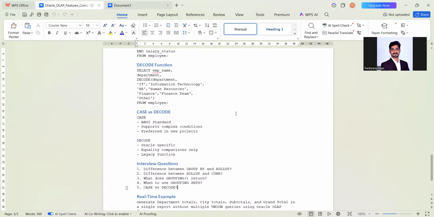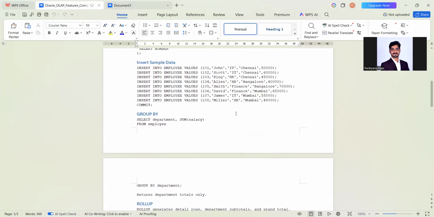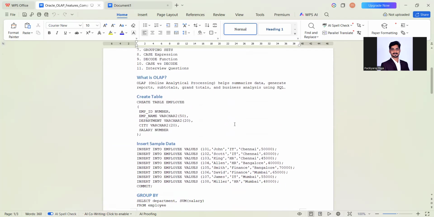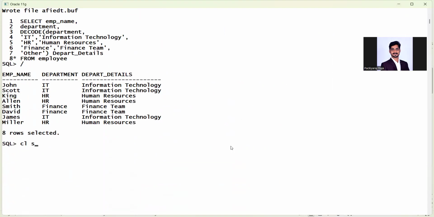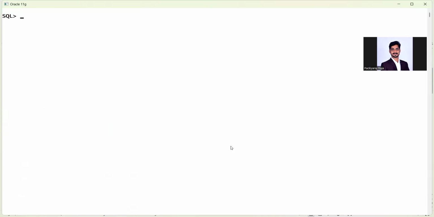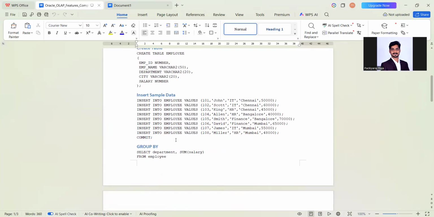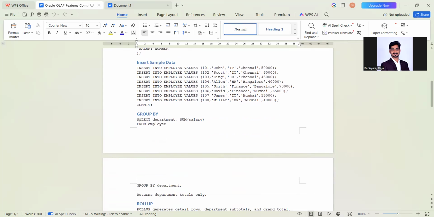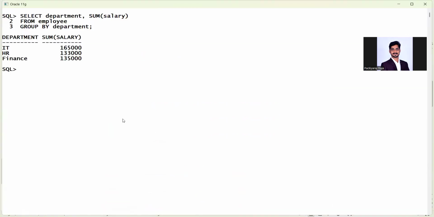Let's start with the practical session. I already created the table. Now first I am running the group by. See the result, then you will get a clear understanding. Here I am summing the salary. Since it is grouped by department, department wise only we are getting the sum of salary.